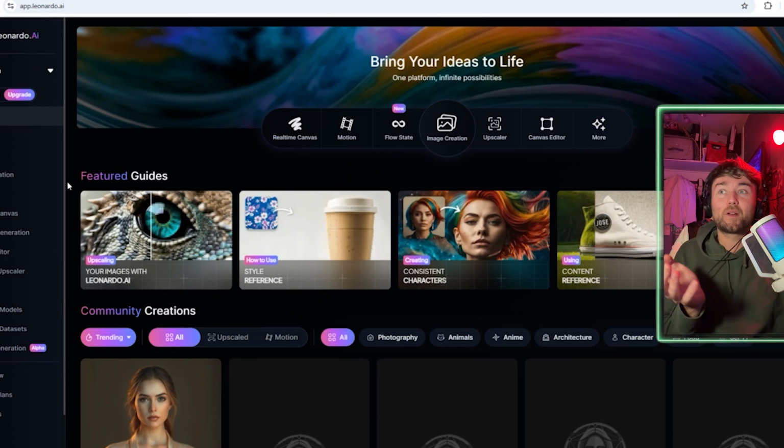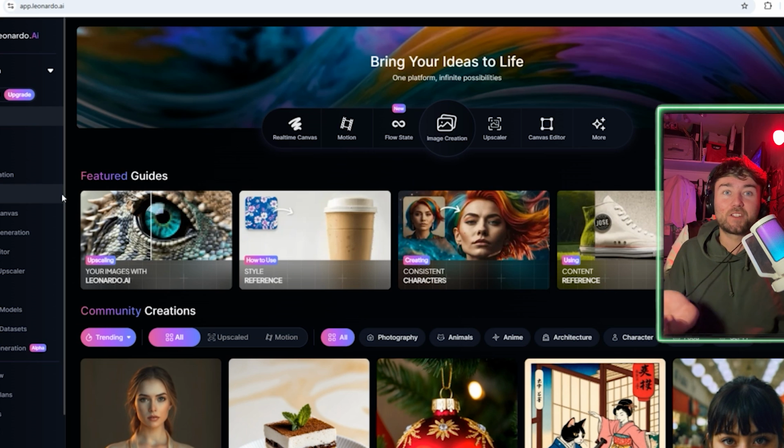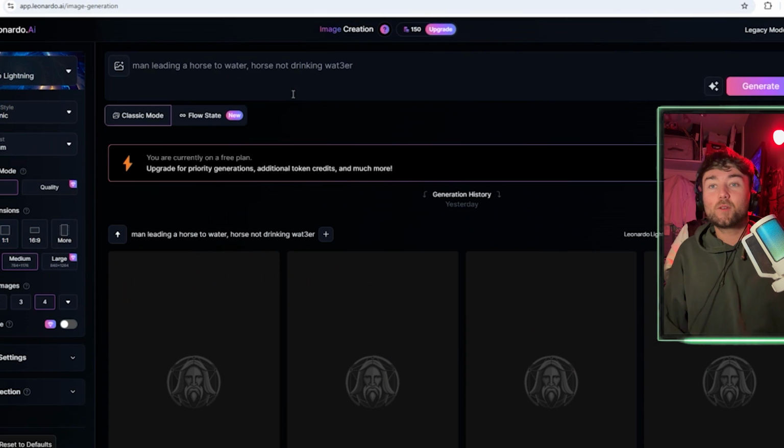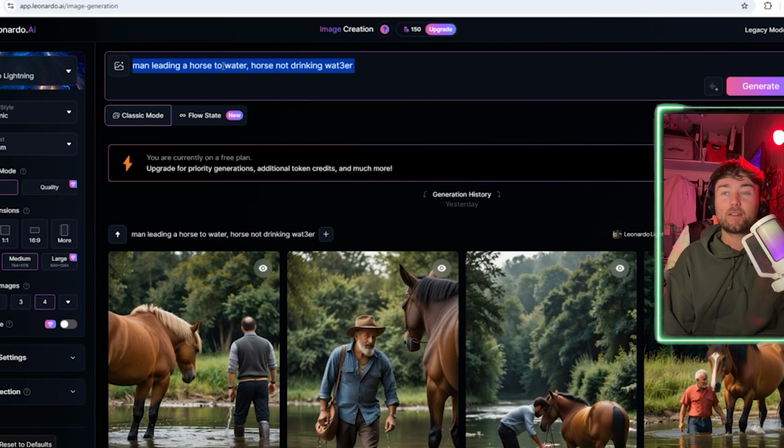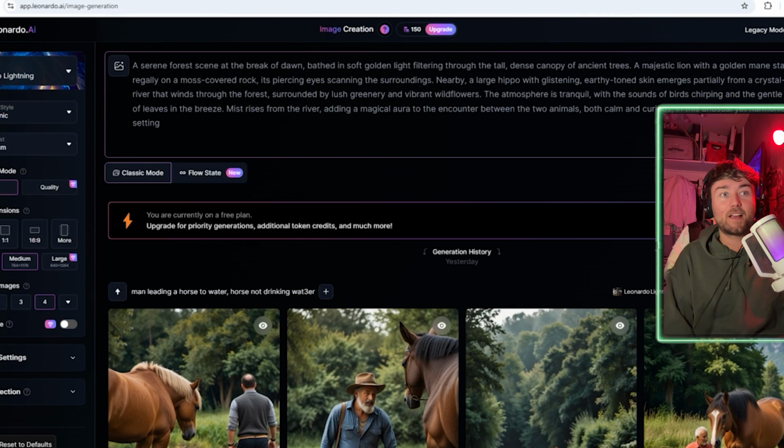If you've watched some of my videos before, you've seen this before. I use this software all the time. I'm not even getting paid to say this. Anyway, we go over to image creation, and then we want to paste in this prompt and click generate.